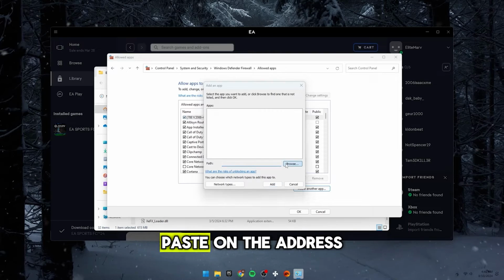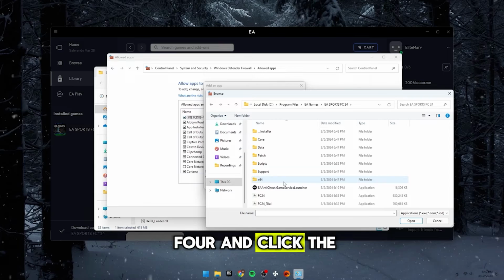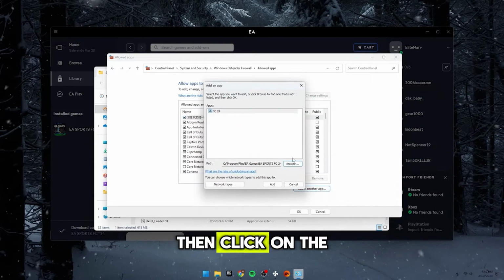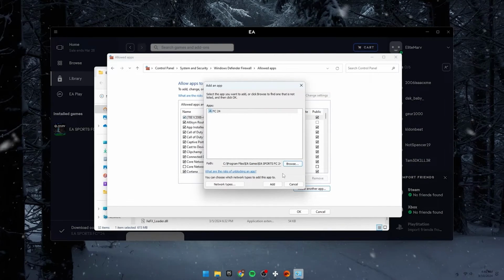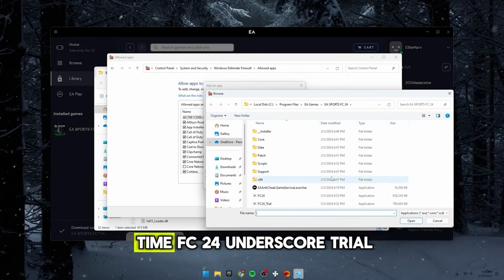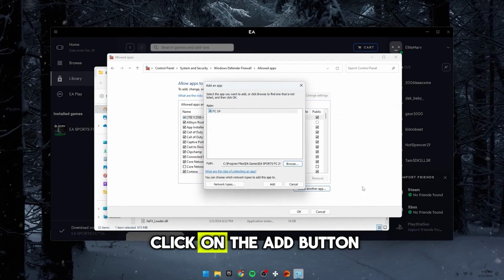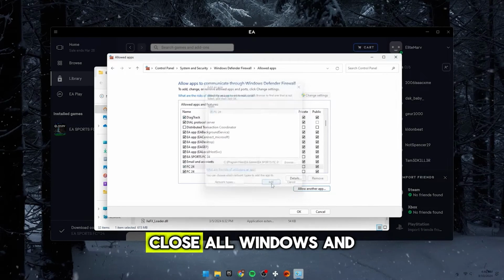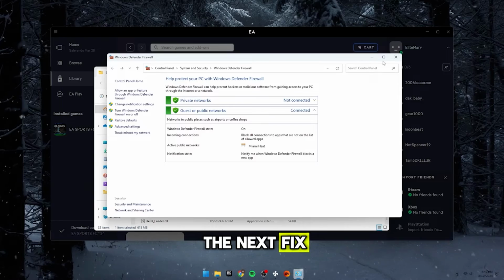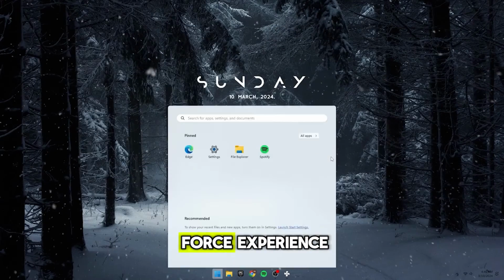Click on Browse, then paste on the address bar what you've copied earlier, then select FC24 and click the Open button. Then, click on the Add button. After that, click on the Allow another app button again, browse, then this time, FC24_trial, then open it, then click on the Add button, then click OK, close all windows, and let's move on to the next fix. Now, click on Start and search for GeForce Experience.